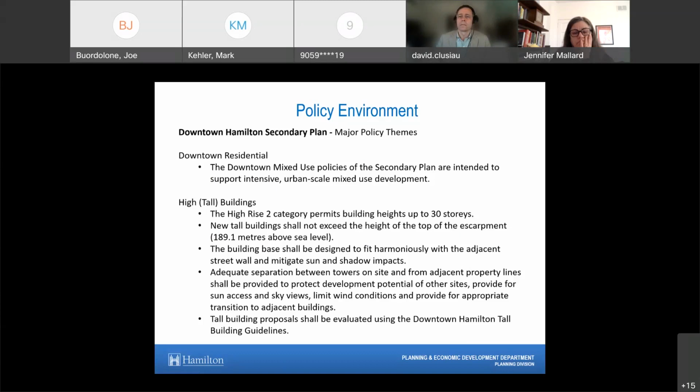It also has direction that building bases shall be designed to fit harmoniously with the adjacent street wall and to mitigate sun and shadow impacts. And there should be adequate separation between towers on site.